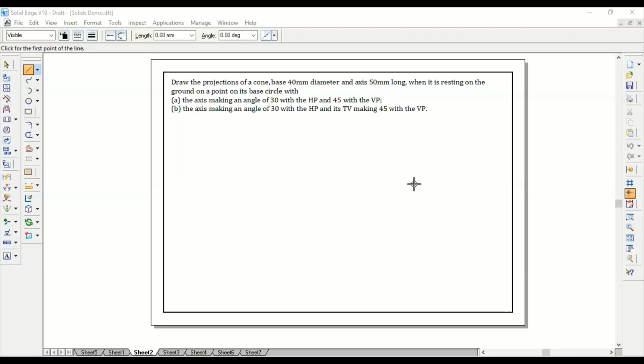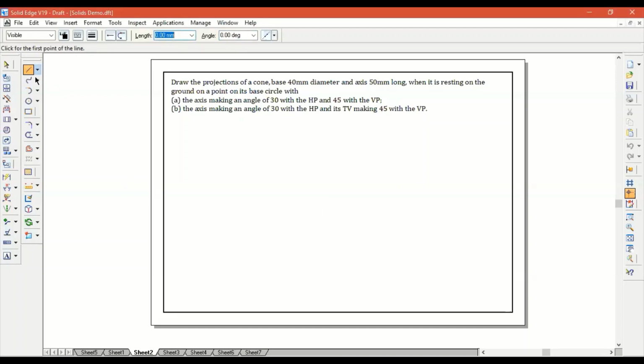Since the object is resting on the HP and inclined to the HP, we are going to start from the top view. So that basically helps us assume that the axis is perpendicular to the HP so that we can see the true shape in the top view.